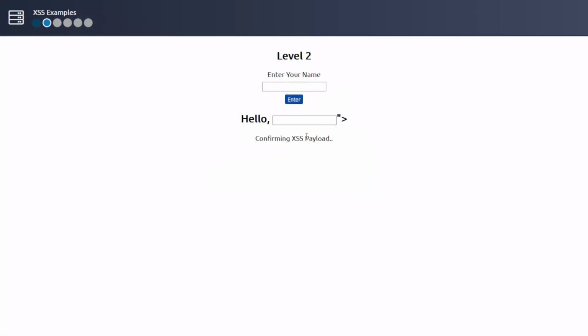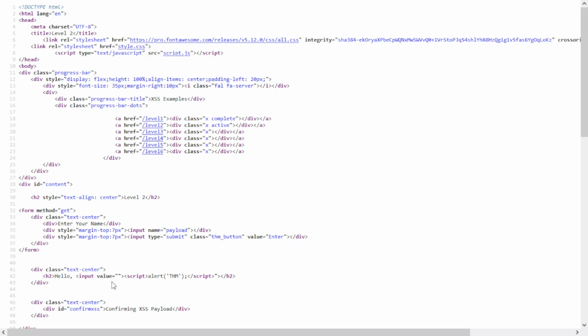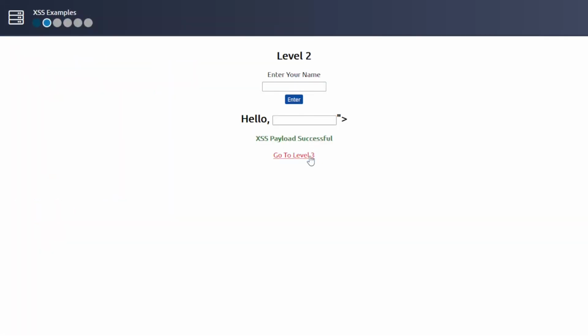Let's look at the page source again and see how it did. As you can see, this is what I added in the beginning, just to close the input tag. Once I closed the input tag, I was able to add my script. And that's how it worked. Now let's go on to level 3.